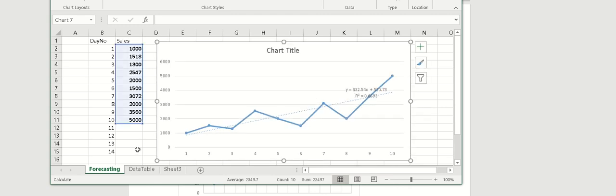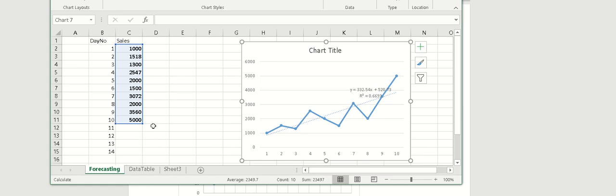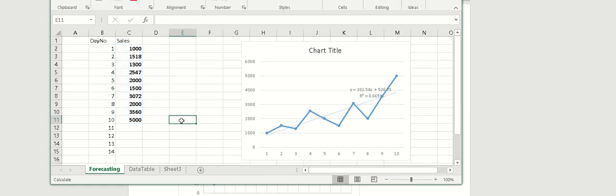So let me see. What's the equation there? Let me just copy them. Maybe you can see it well. I'm going to write them here. It is 332.54x plus 520.73. That's the formula. And the R squared, I'll just put here, R2 is equal to 0.6693.